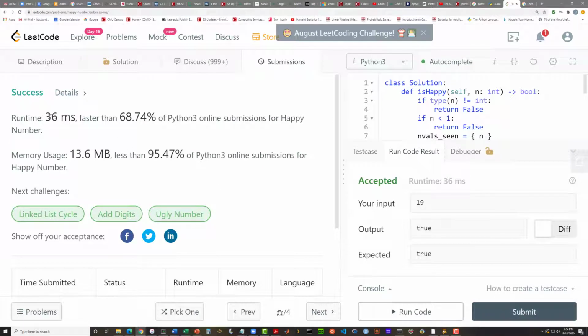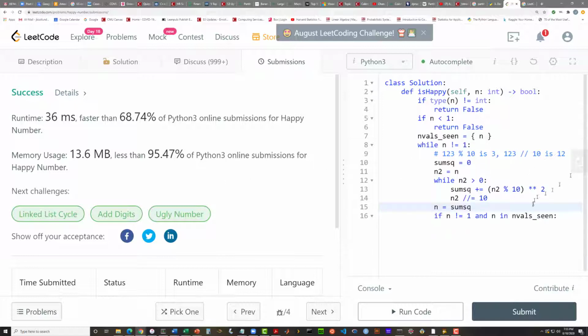Okay, so 36 milliseconds, faster than 2/3 of the submissions. Memory usage 13.6 megabytes, less than 95% of the submissions. Not bad. Okay, I don't think we need to poke around with that any further. So there's what we do.